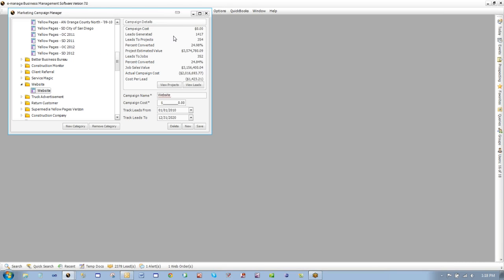So the website really does cost some money. They probably just didn't compile how much it costs. But 1,417 leads came off of the website, of which 354 turned into projects, right? 352 of them went on to become jobs with a sales value of $3,156,400.04.